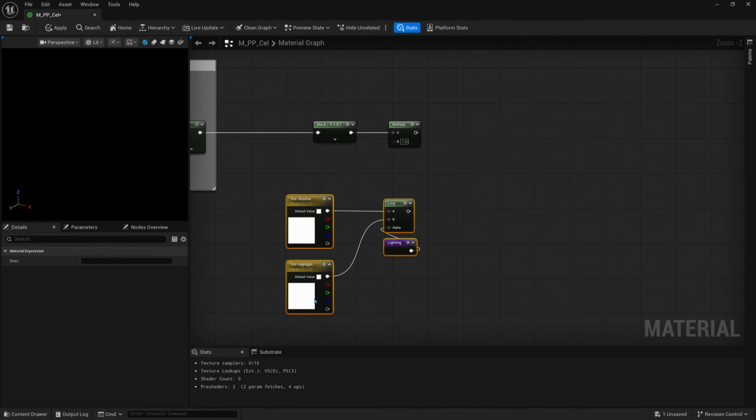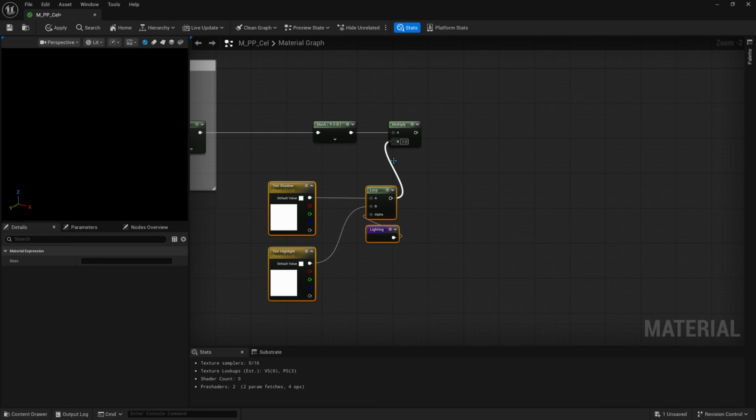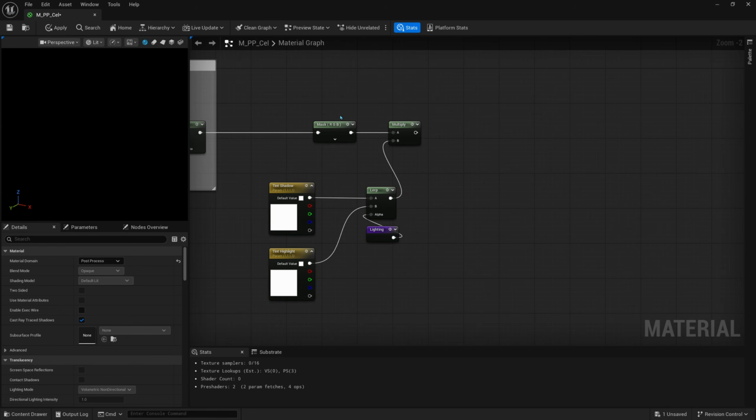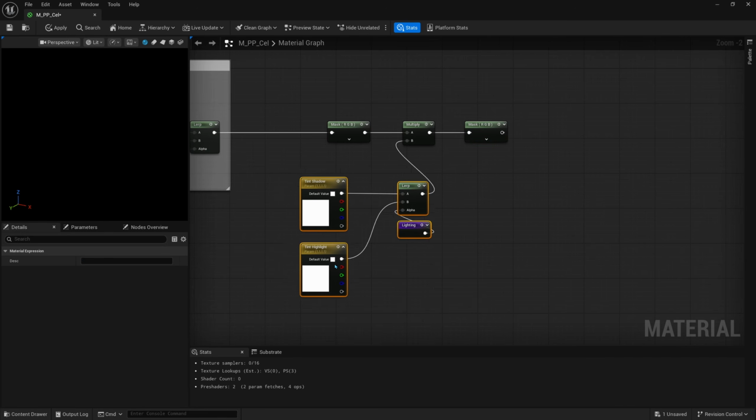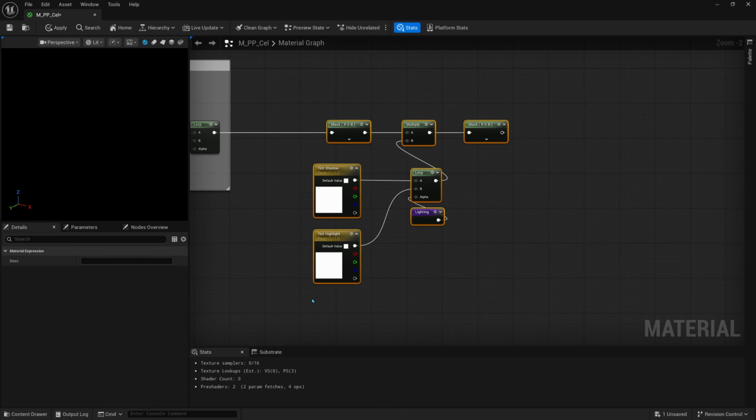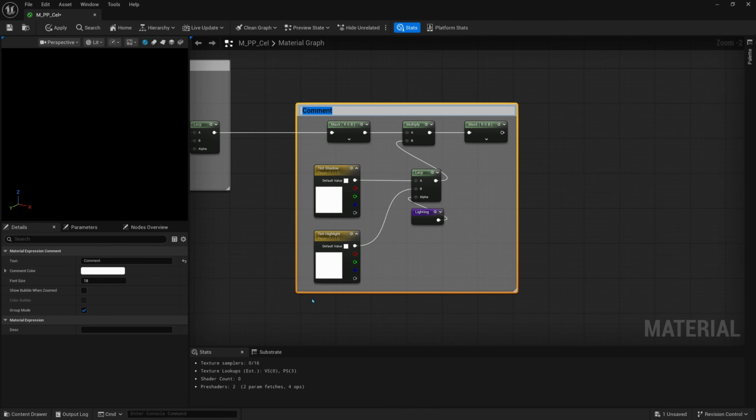Next, we can plug this into the B of the multiply. And then we need to do another one of these masks just to keep it within this RGB range. And then from here, we can select all of this, click C to make a comment box, and we'll just call it tint colors.